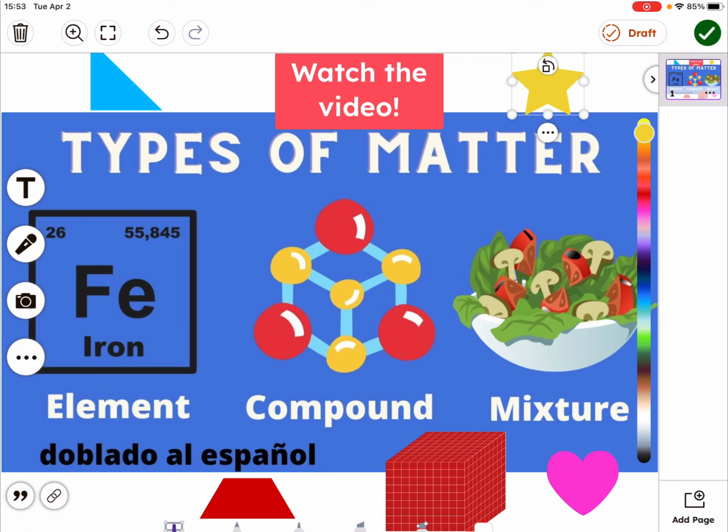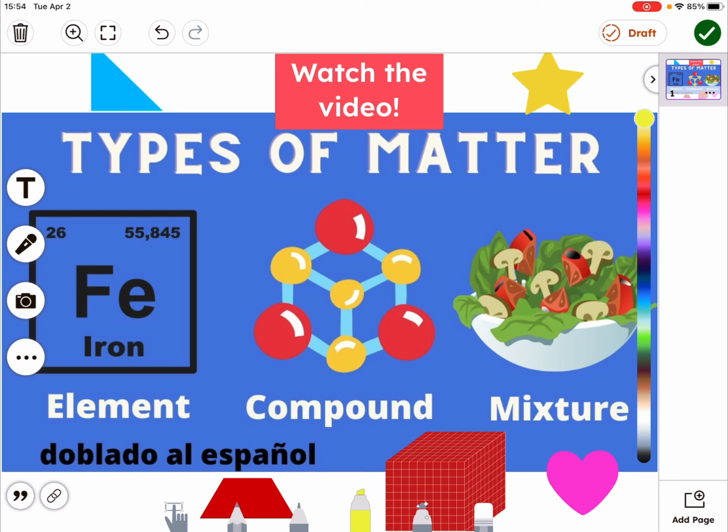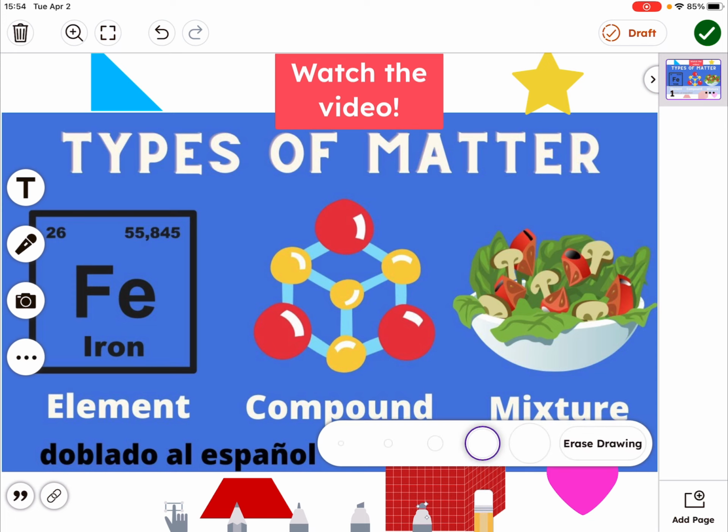All right. Now, after the pencil, we have the pen, and you can adjust that size as well. Here we have the highlighter. You can change its color. This utensil right here is referred to as the glow pen. And then lastly, we have the eraser. So with the eraser, you can adjust the size or you can erase the drawing in its entirety.